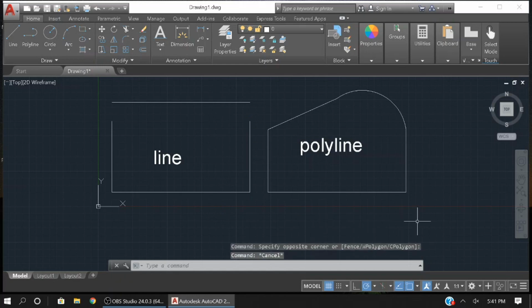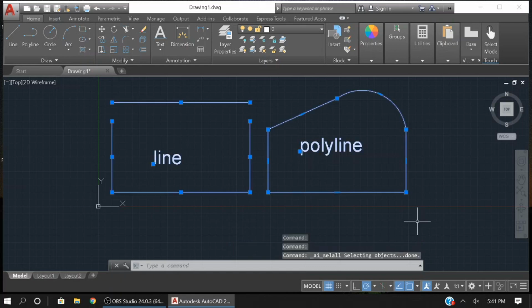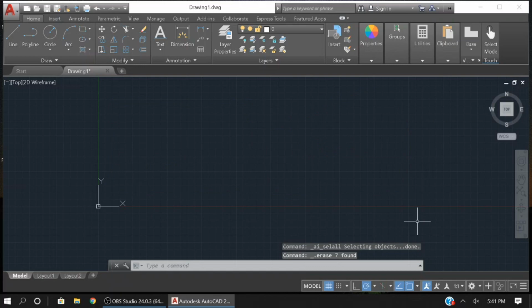Either I can press Control A to select everything on my drawing. Once I press Control A, it's a shortcut key to select everything. Now I'm gonna press Delete key, because I want to delete all this. Now let's talk about circles.